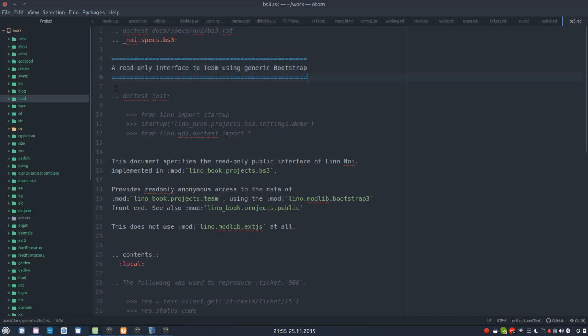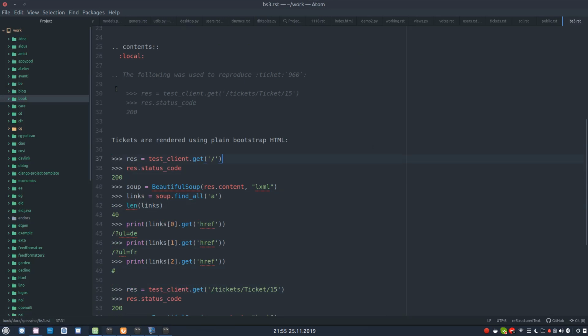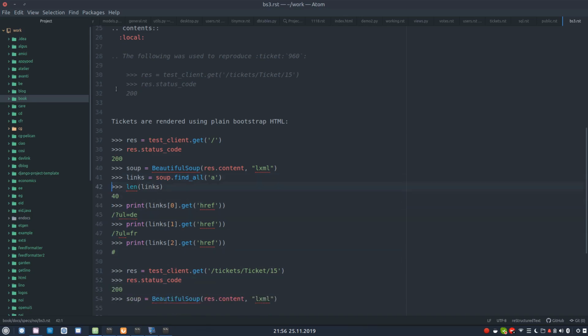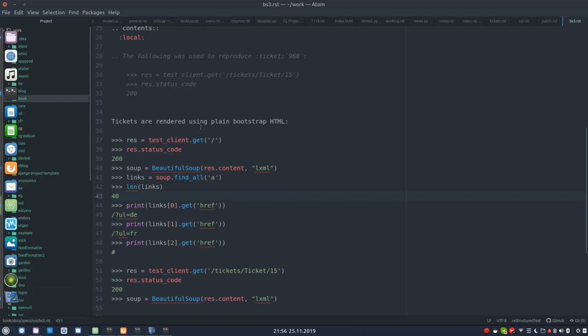And then the tests here, this is what this test does. You see, it runs a test client, a Django test client, to see whether it is up and running, whether it works. Then it makes a soup from the content, which means that it parses the HTML and analyzes whether valid HTML is coming back. For example, it finds all the links, and it sees that there are about 40 links. That's roughly what is expected.